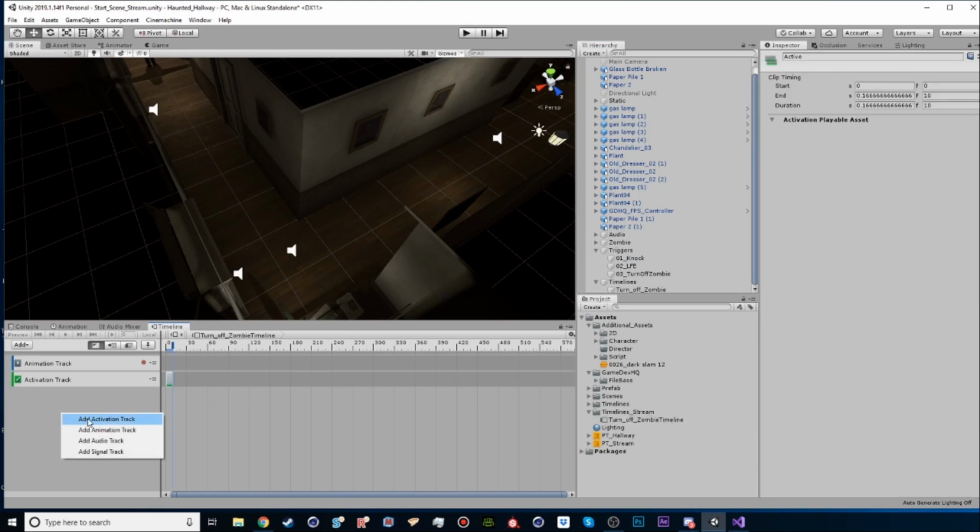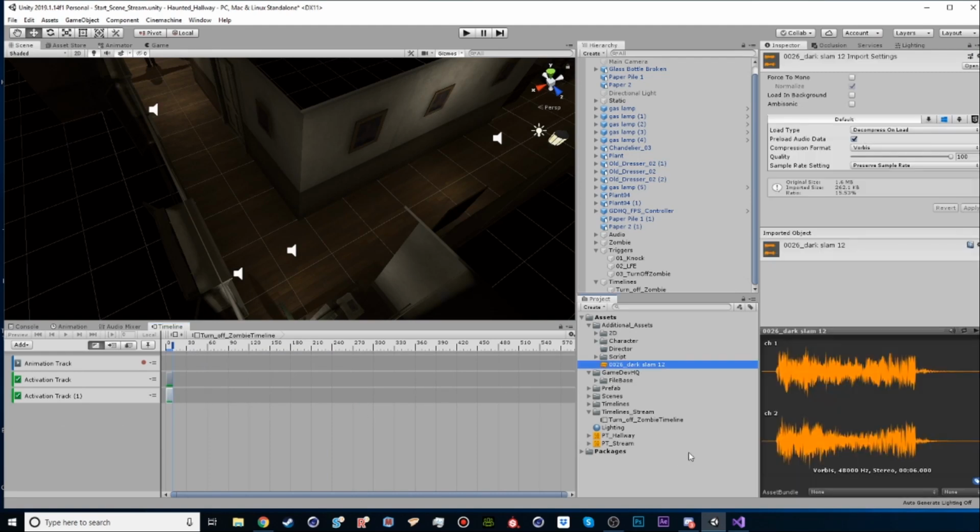So let's grab our activation LFE and drop it in, and we'll call this an activation track. So what will end up happening is when the LFE is active at frame 0, it will stay on, but when it hits frame like 2 or 3, the LFE audio is going to turn off.